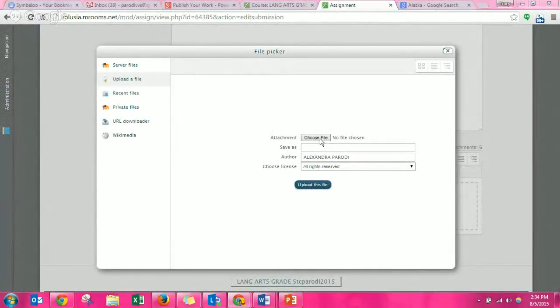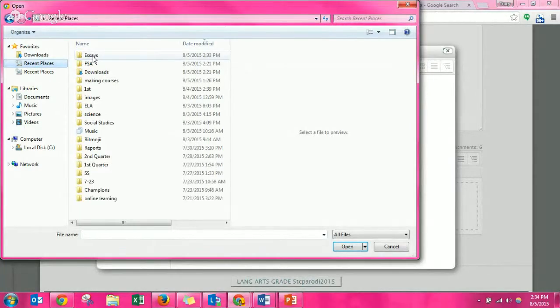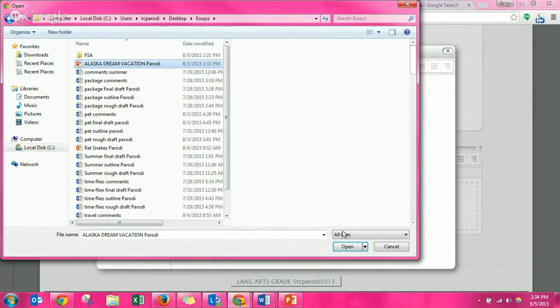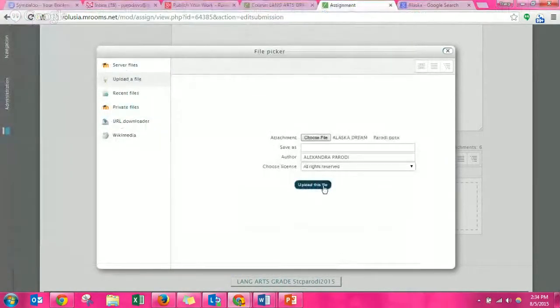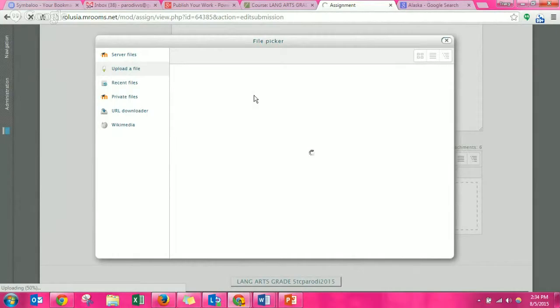Choose your file. And it's not in the FSA folder, so if you're in the wrong folder, get out. You can click on Recent Places, and then Essays. That's where we put it. Alaska Dream Vacation. Click Open, and then Upload. And as soon as you see the little picture of the file, you can click the Save button and save it. That's how you know it's going to get to me.